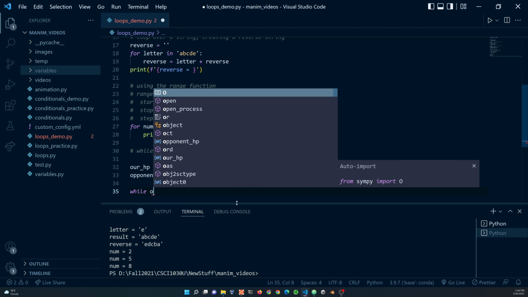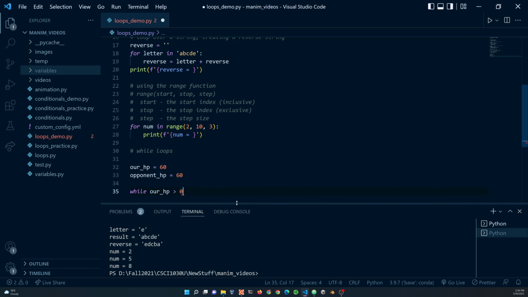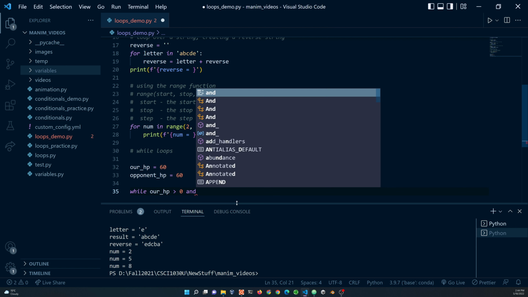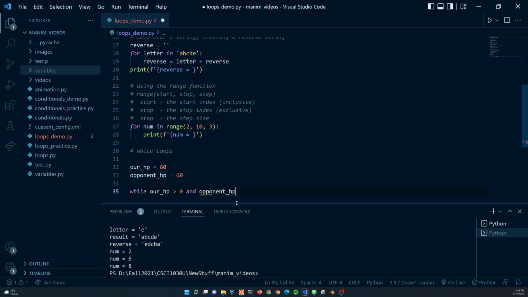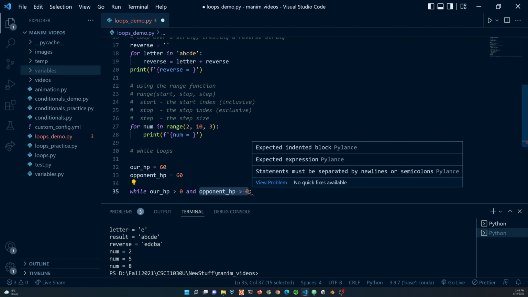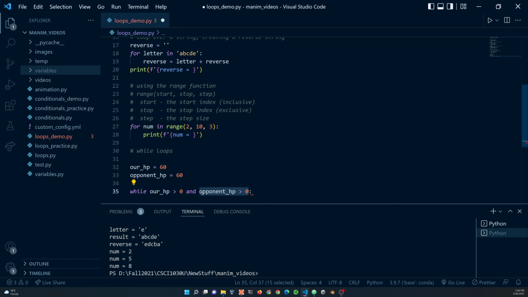So the condition that we used was that our HP has to be greater than 0, and the opponent HP also has to be greater than 0. We're certainly not going to continue the battle once one of the two Pokemon has fainted. Now this AND is actually joining the result of this expression here and the result of this expression here. Both of those expressions are Boolean expressions. That just means that they have a value of either true or false.